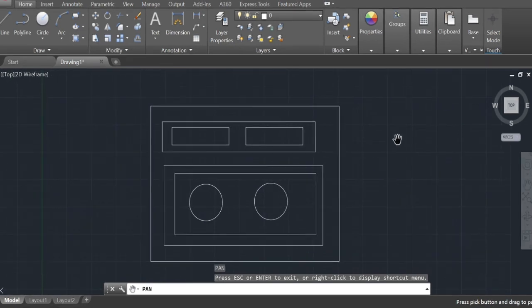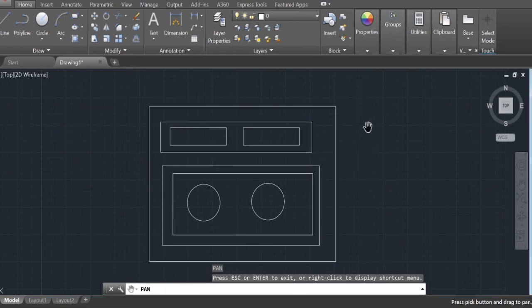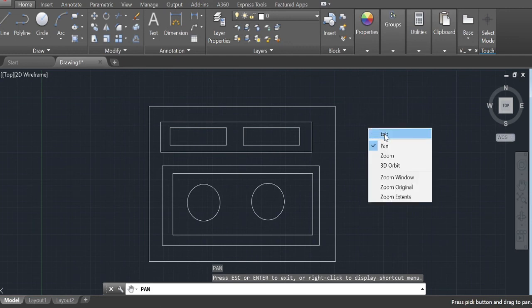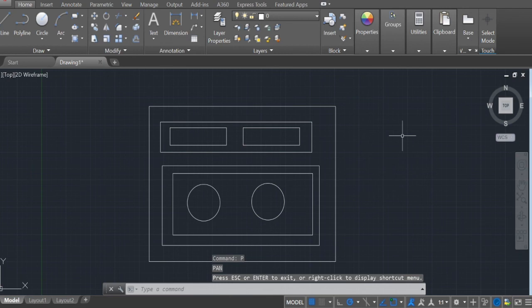And one most important thing: to exit this command we have three methods. First, by use of the escape key. Second, press spacebar or enter. Basically, with spacebar and enter we can use the same command again. And the third method is the right click of the mouse, and options will come: pan, zoom, 3D orbit. We can switch to another command here also, and we can use exit. It is the simple method to exit this command.